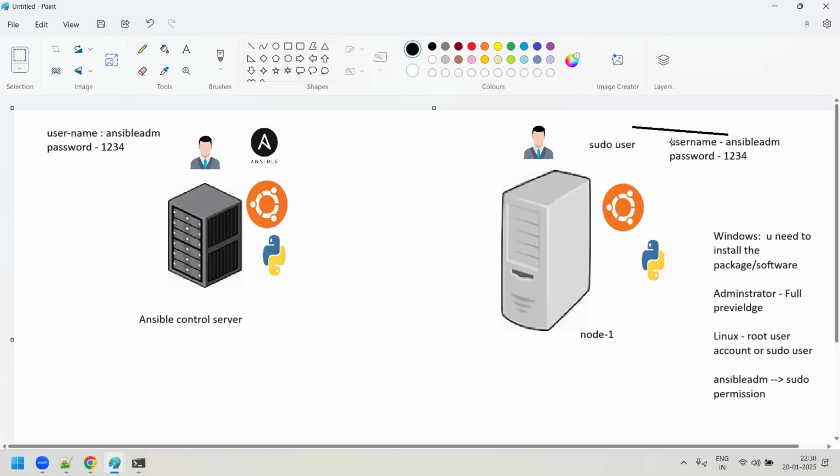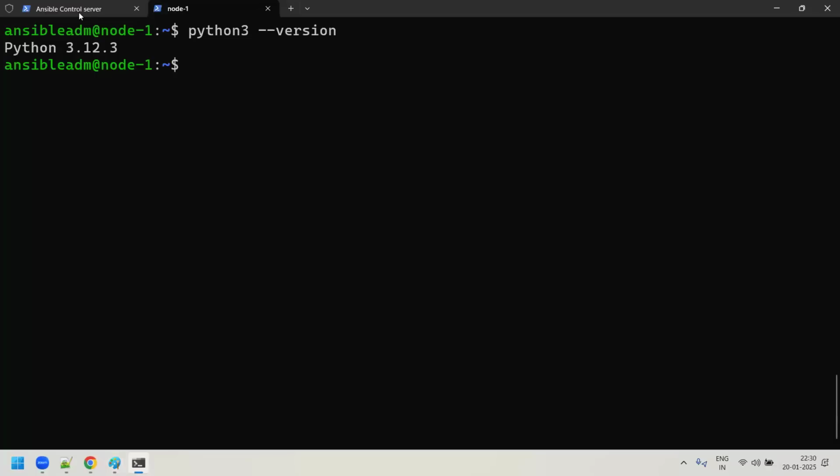Here also I created the user with the same name, Ansible admin. So tomorrow if Dan is creating, he will give the name Dan, and Dan will be a sudo user. Same thing, Sharan will be a sudo user if he creates a server giving Sharan as the username. Whichever name you give, by default it will consider that name a sudo user and create it.